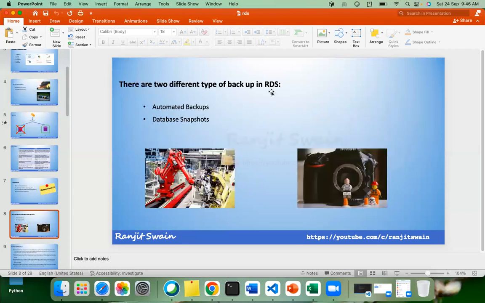There are two different types of backup in RDS. Whenever we talk about data, backup is a must. So there are two options in database backup: automated backup, which is automatically taken care of by AWS, and the other one is database snapshots, right? The snapshots we have learned in our EC2 volumes, right? How to take the snapshot. In a similar way in the database also, we have a snapshot to take a backup of your data. Okay, so we'll learn how these snapshots are taken and where we can take them.